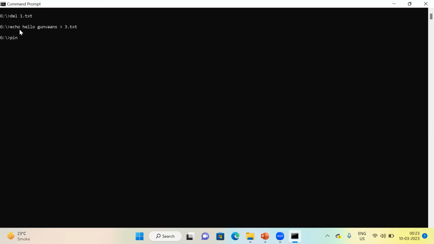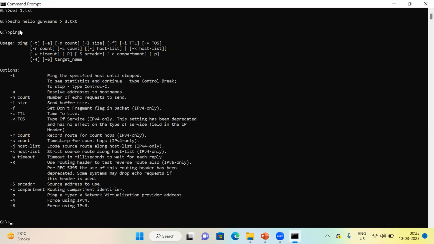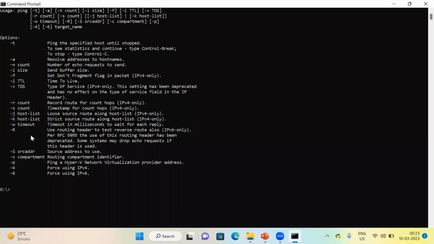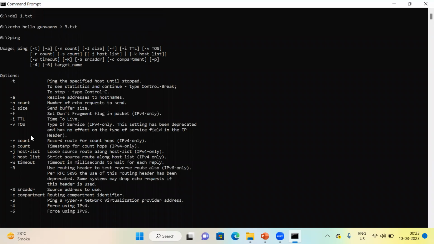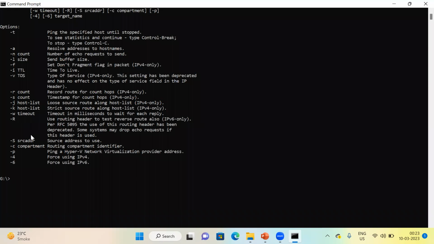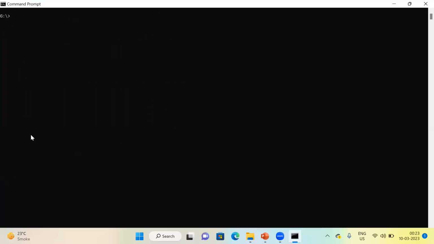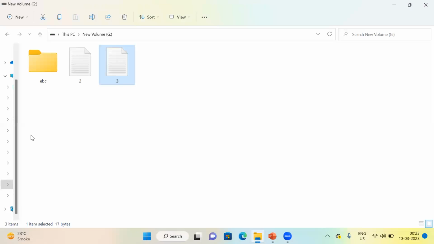And the ping command we use for sending some packets to the network to let us know whether we are connected to that particular router or network. Whether we are part of any network or not, right? And if you put exit, you will be completely out of this. So this command prompt will be closed, right?